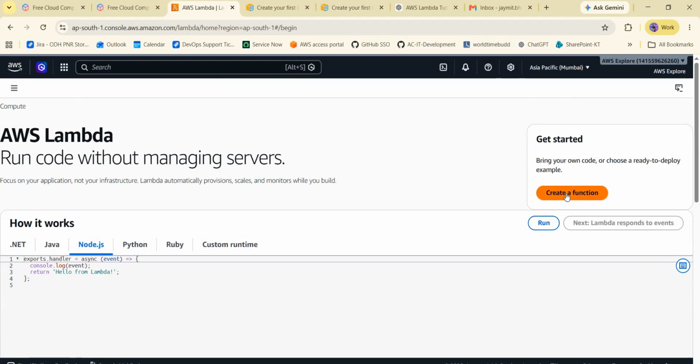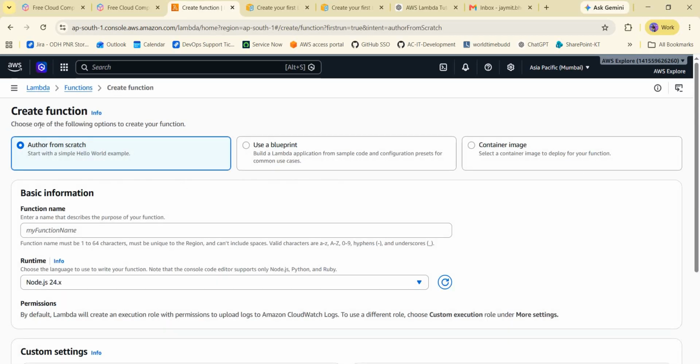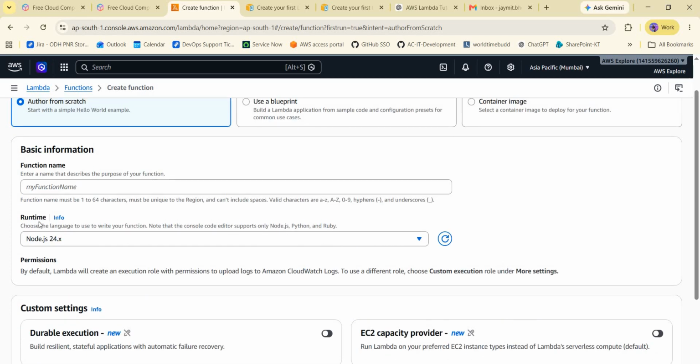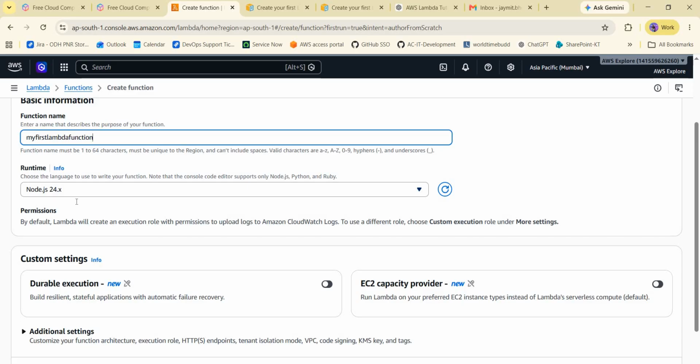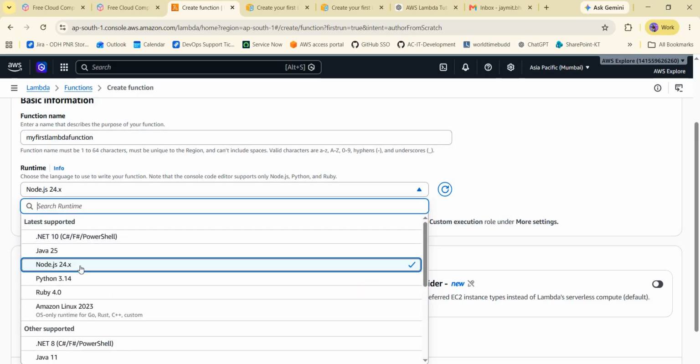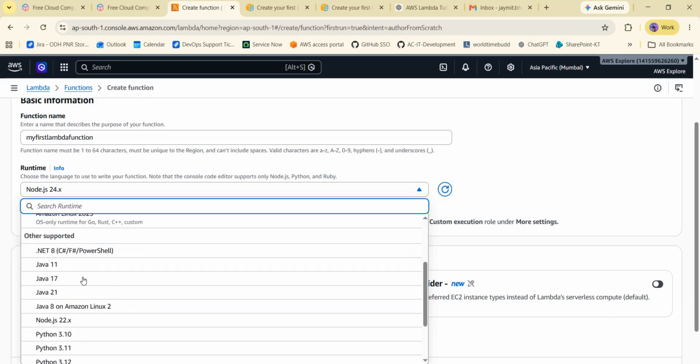So first I'm clicking on create function. Here we see the AWS console where we are able to create our first function, and we get different options: either create a function using a blueprint or from scratch. So I am creating it from scratch. I'm giving the function name my first Lambda function, and I am selecting the Node.js runtime. We have different runtime options here: .NET, Java, Python, and other languages.